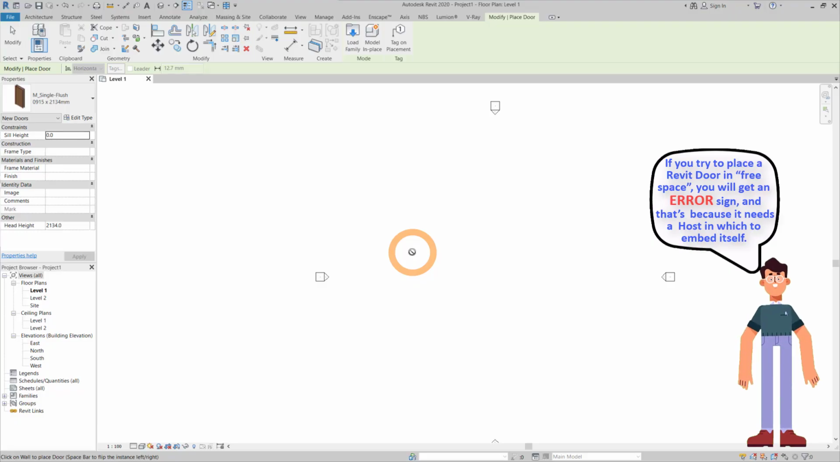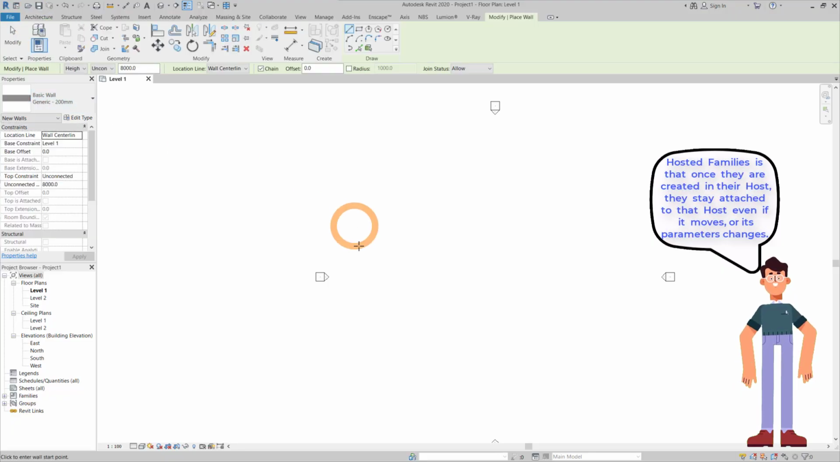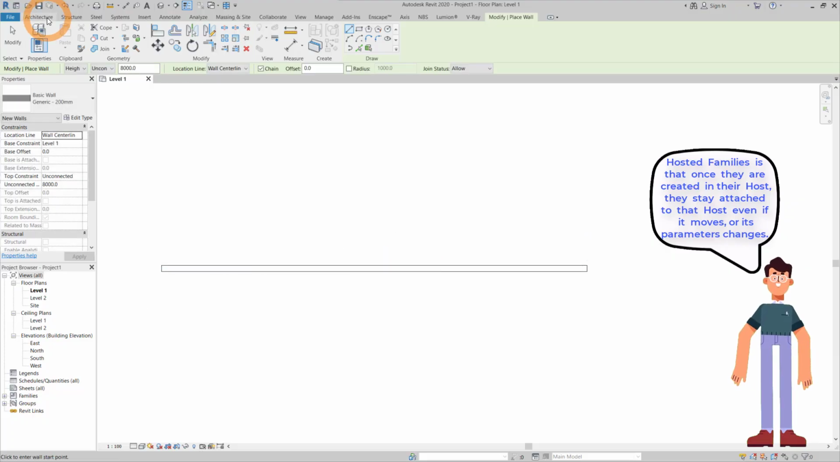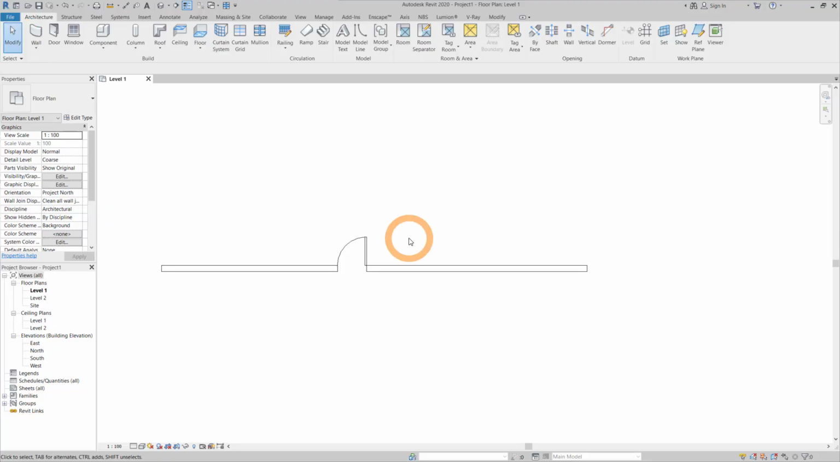The fantastic thing about hosted families is that once they are created in their host, they stay attached to that host even if it moves, or its parameters change. For example, you create a door in a wall. You then decide to change the location, or rotation of the wall element, the door stays with it.